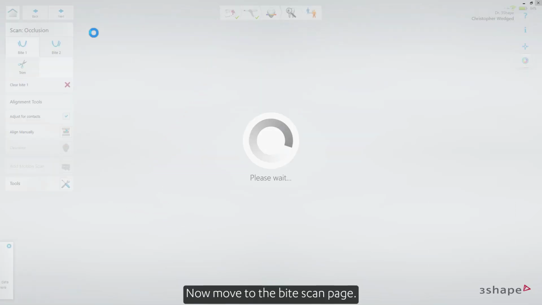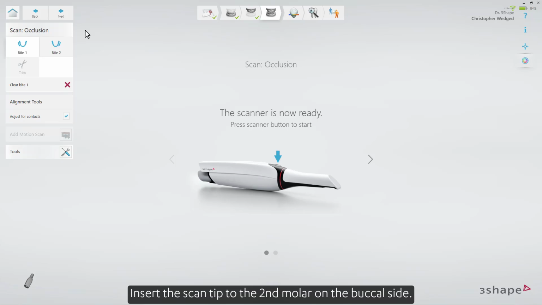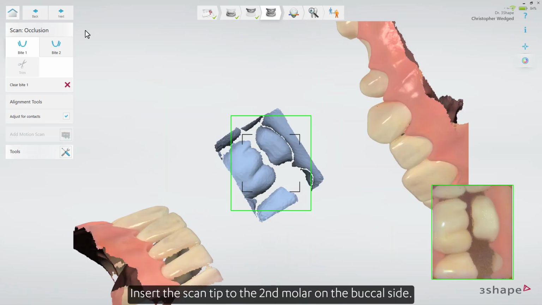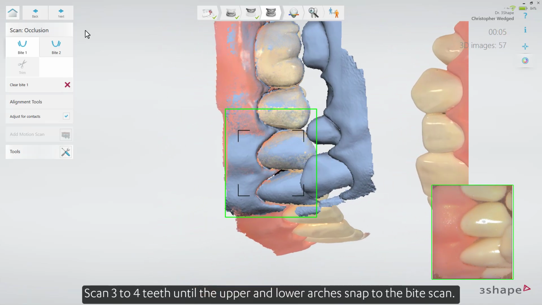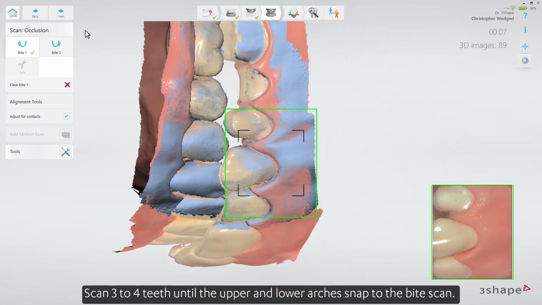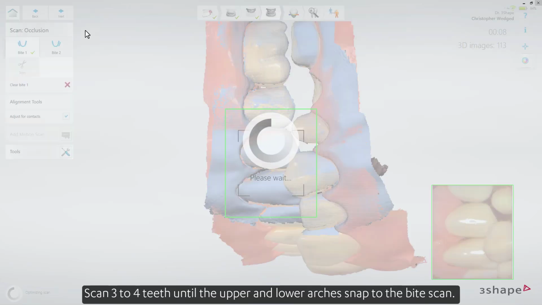Now move to the bite scan page. Insert the scan tip to the second molar on the buccal side. Ask the patient to bite. Scan 3 to 4 teeth until the upper and lower arches snap to the bite scan.